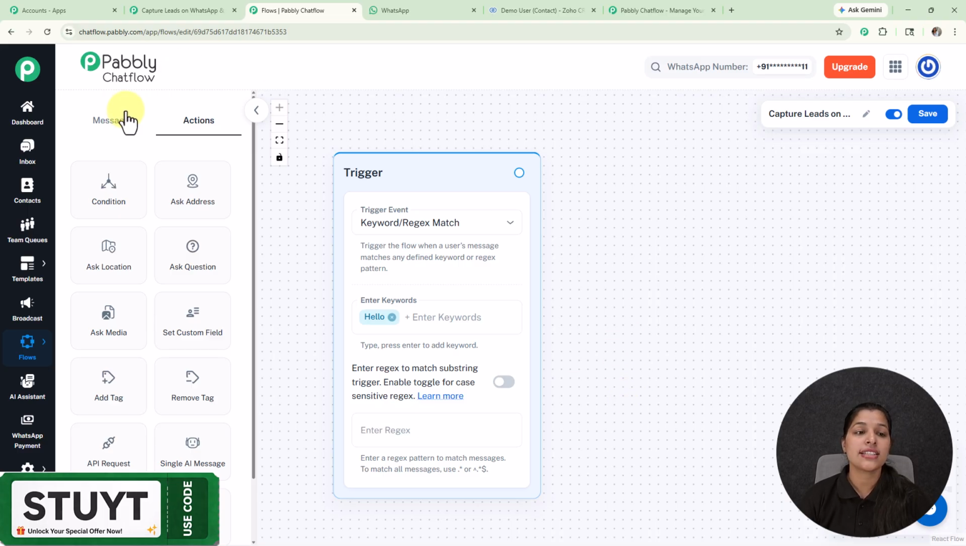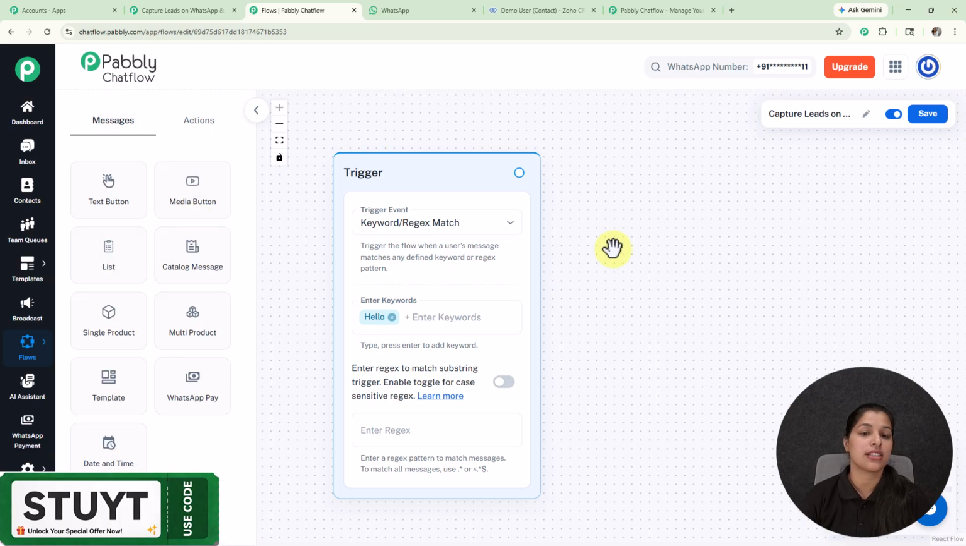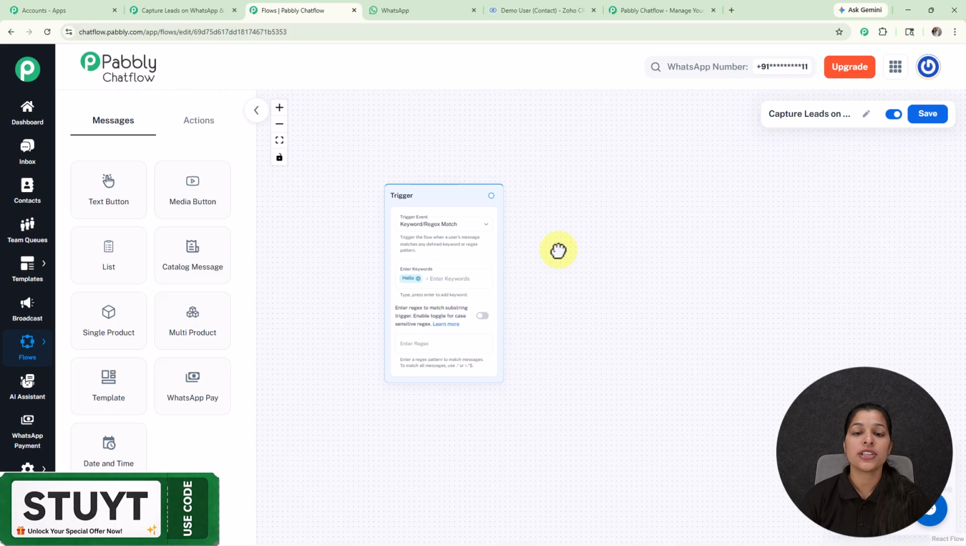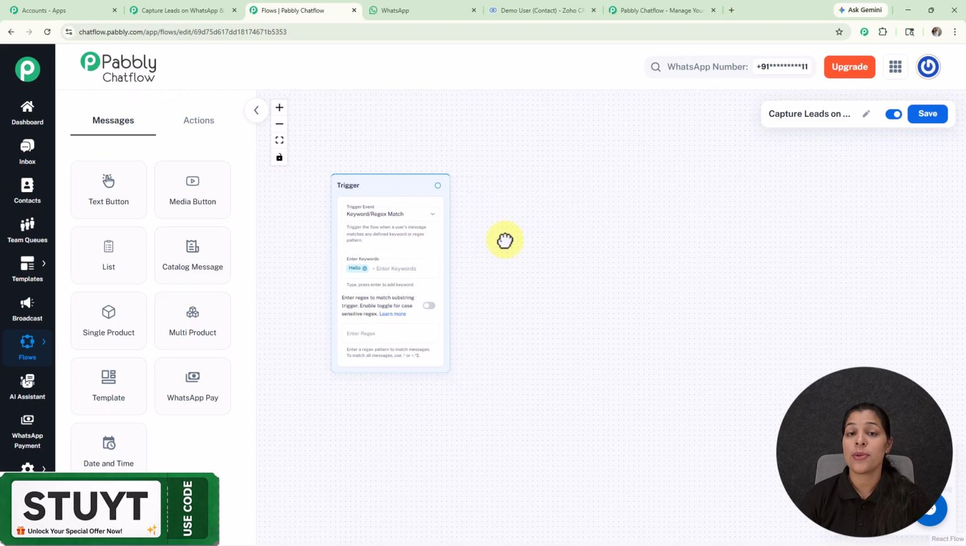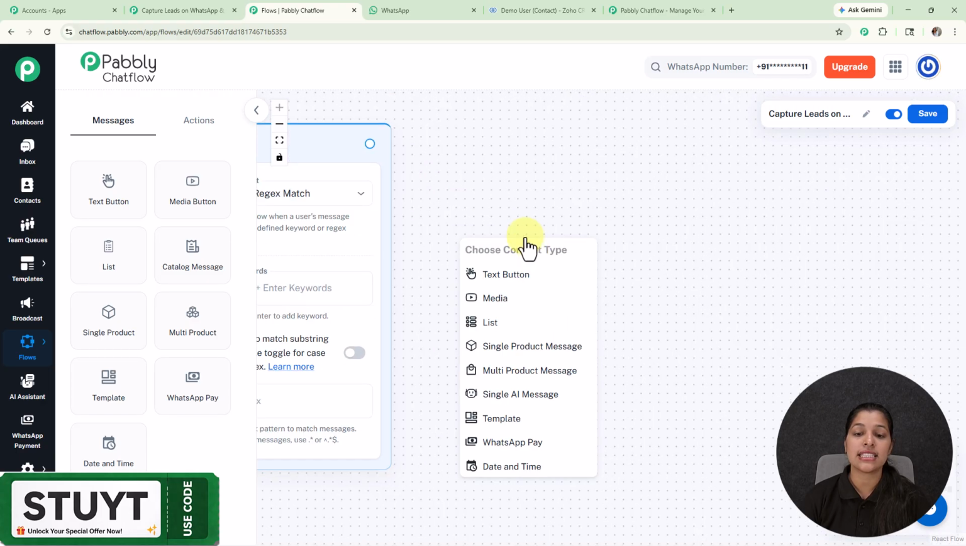Now on your left hand side you can see these message and action blocks, which you can think of as the main building blocks for creating this WhatsApp chatbot flow. So you can drag any of these blocks and create the flow for your WhatsApp chatbot. And now if my user sends me a message, I'm going to send them a welcome message. For that we just have to drag and drop, and here we are getting these nodes.